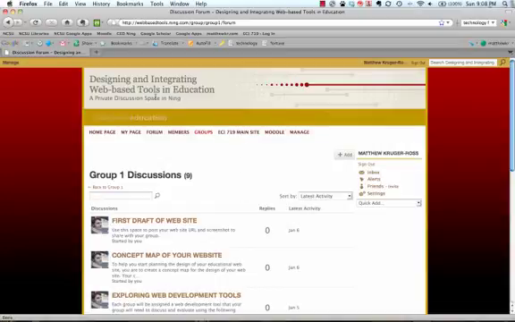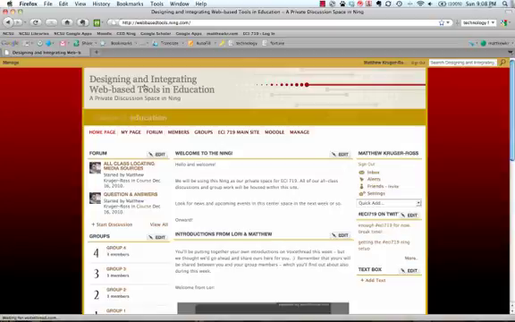So this is our Ning discussion space. The key thing to remember about this is that it is private and it is not public. Obviously, if it's private, it's not public. But you get what I mean.